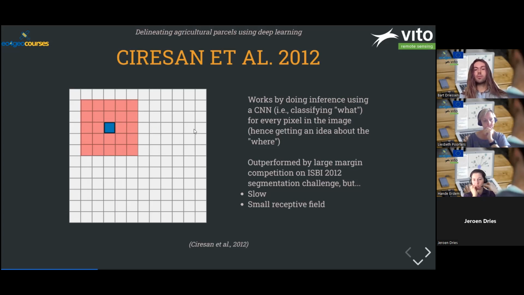So they implemented this idea and they won a challenge, actually in the biomedical field. What they were doing, I think it was cell delineation or something like that. They won this challenge by a large margin.